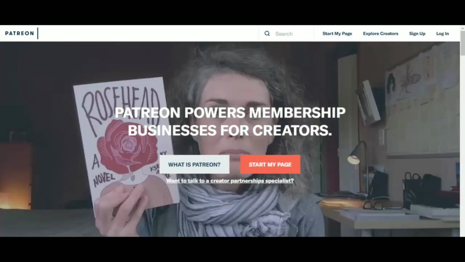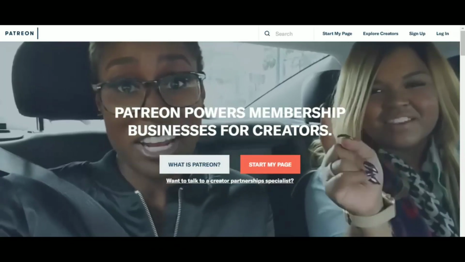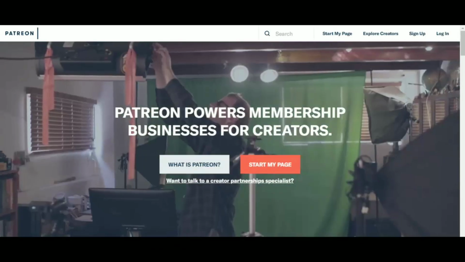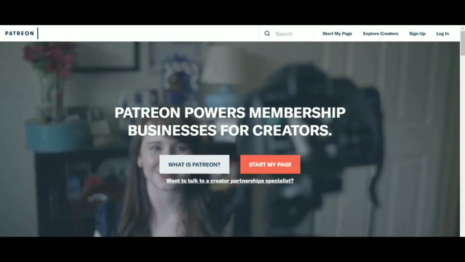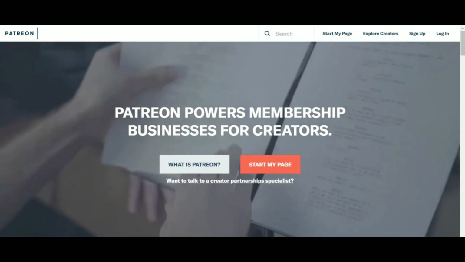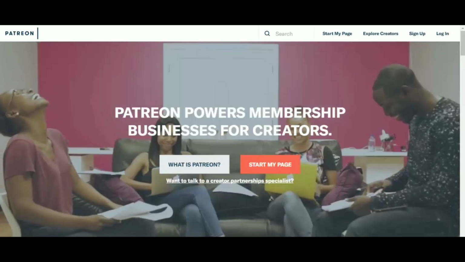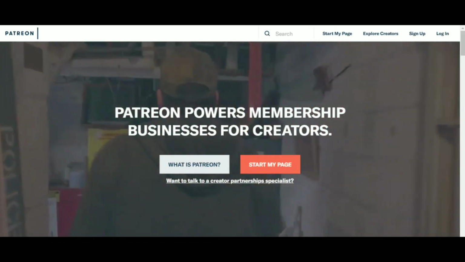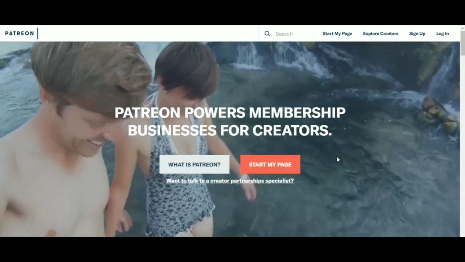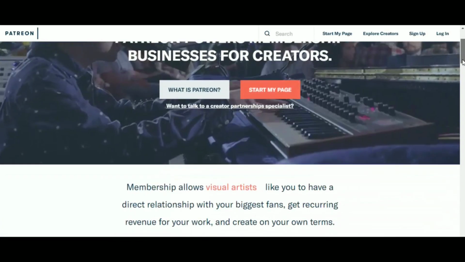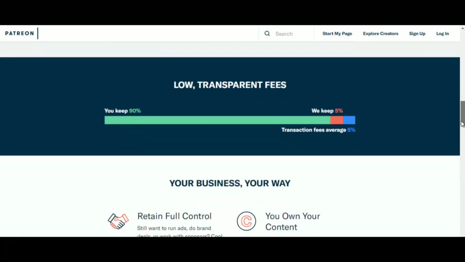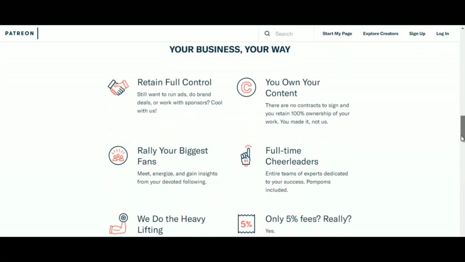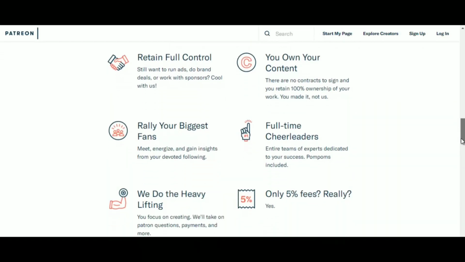So what is Patreon? You can think of it as a membership platform where creators can get paid easily for the content they create. Patreon, which you're looking at right now, is at patreon.com. I suggest you go and take a look at this, and it'll show you all the benefits of joining Patreon. Basically, you can choose to get paid every month or for every time you release new content.